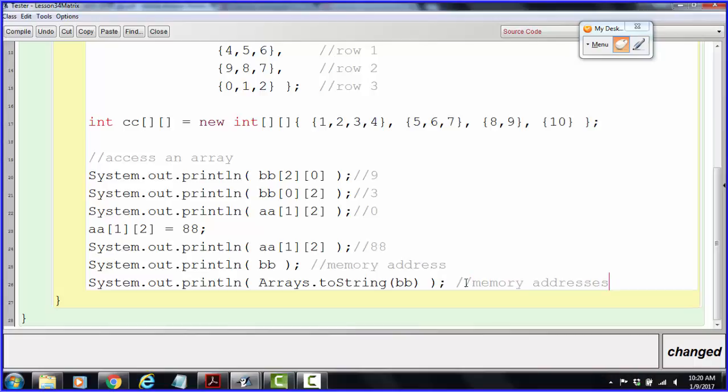All right. And unfortunately, there's just no easy way to print a matrix. There's not like a matrix.toString. If there was, I would show it to you. But there isn't anything like that. It's going to require loops to print a matrix.